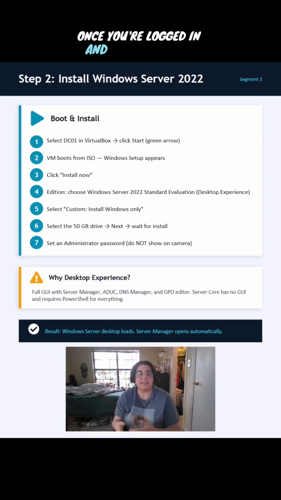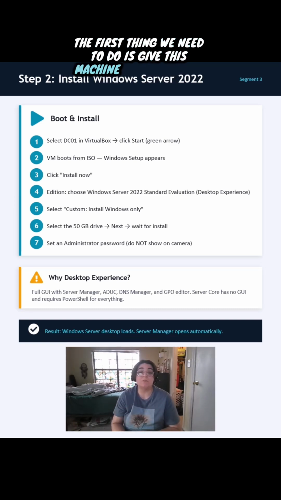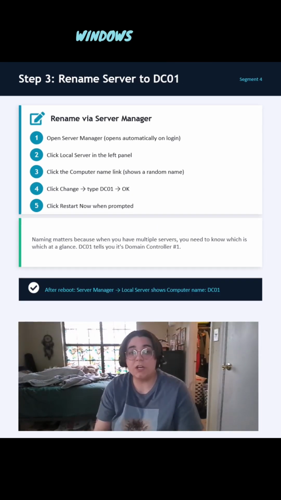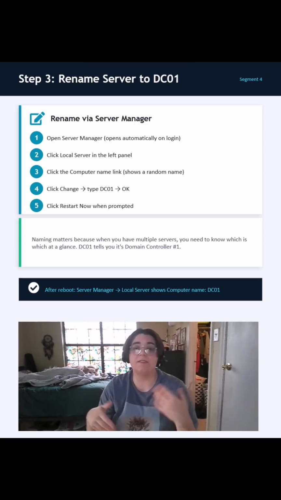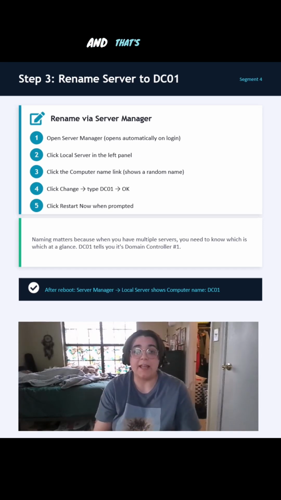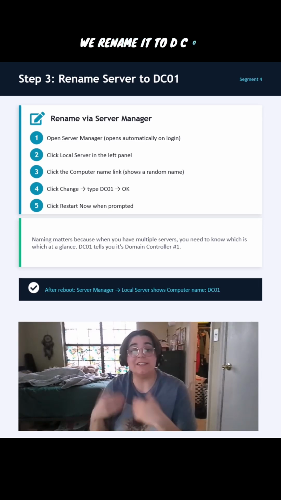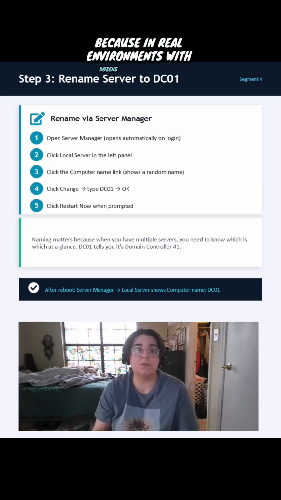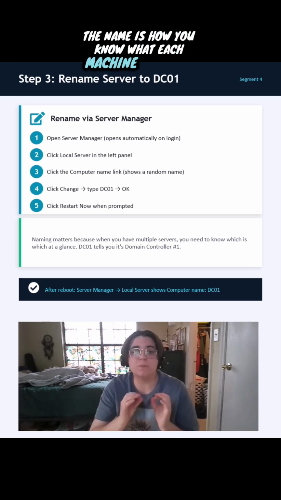Once you're logged in and looking at the Server Manager dashboard, the first thing we need to do is give this machine a proper name. Windows generates a random computer name by default, something like win blah blah blah. And that's useless when you're managing infrastructure. We rename it to DC01, Domain Controller Number 1, because in real environments with dozens of servers, the name is how you know what each machine does at a glance.